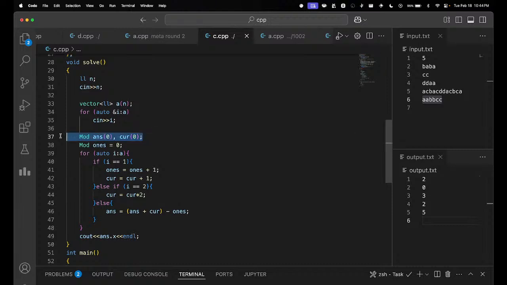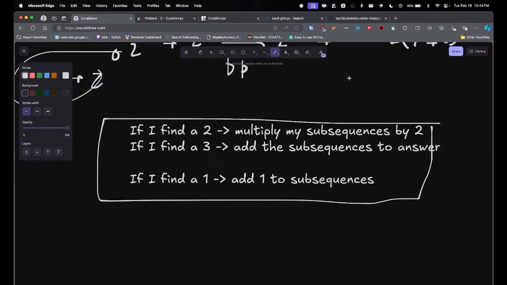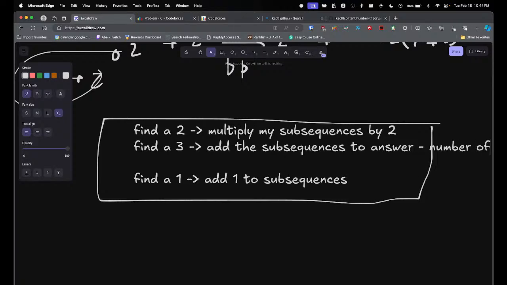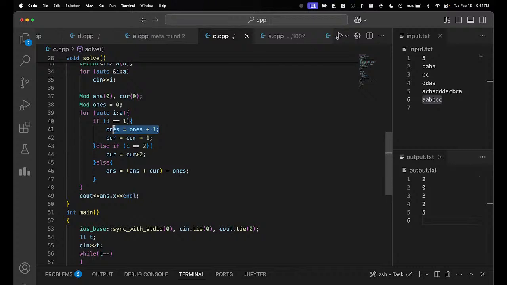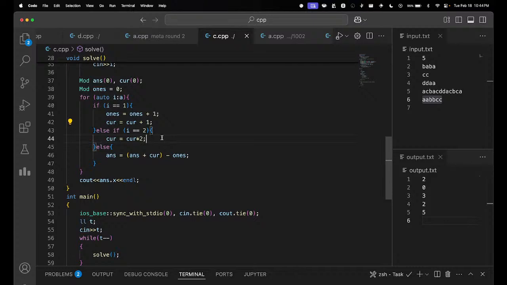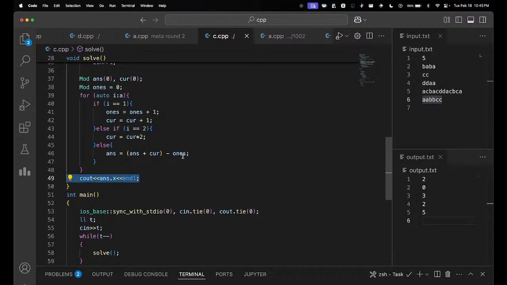Then I'm just using the algorithm straight up. Earlier my answer is 0, my current subsequences is 0, and number of ones is 0. And I also have to do minus number of ones. Whenever I find a 1, I increase the count of 1 and I increase current. Whenever I find a 2, I multiply by 2, and whenever I find a 3, I add current and subtract the number of ones. That's it. And at the end of the day, I print the answer. That is the code.